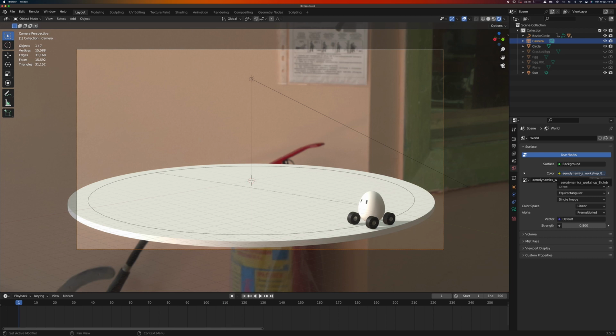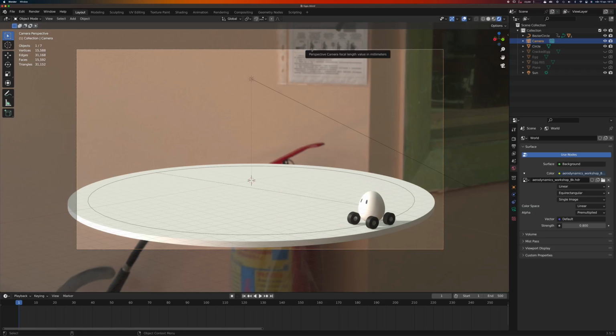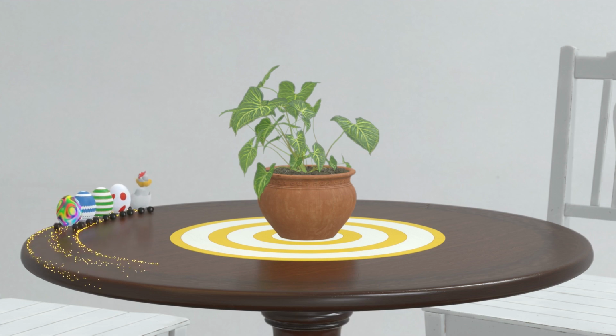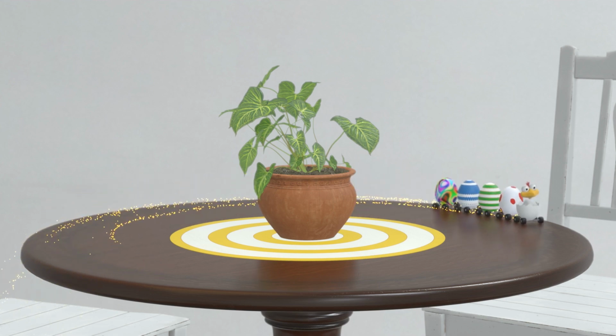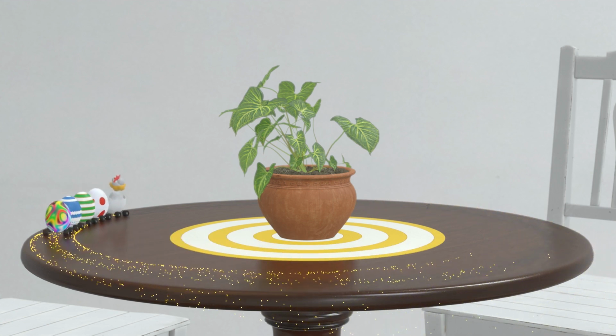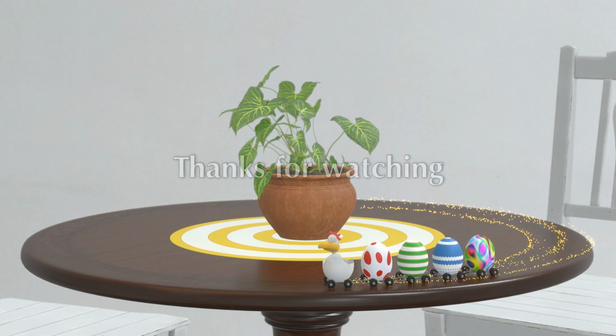Here we can see the scene in rendered preview mode. I'm using a HDRI background from polyhaven.com, and I've just added a sun. And here's an example of what you could do with this basic technique. Added a few more props to this scene and a little bit more animation. So that's it. I hope you enjoyed it and good luck.